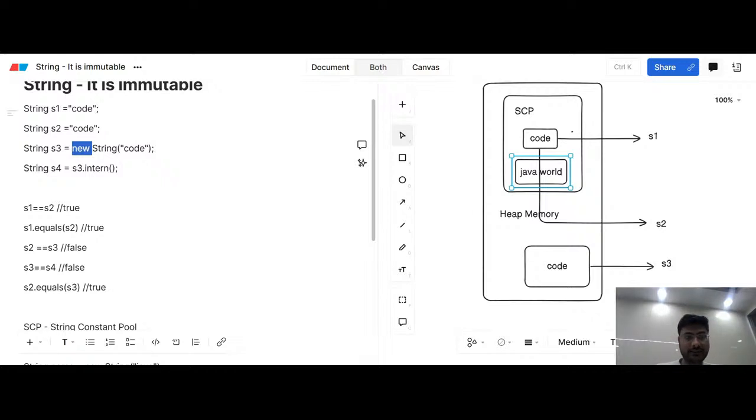And similarly, s3 equals s4. So something here, what we are doing is intern. The intern operation is something like it will point to the SCP. If we have s3, but if we give the intern method, then it will point to that SCP itself. So if we now compare the reference of s3 and s4, that will be false, because s3 is giving the reference of the heap memory, but s4 is giving the reference of the string constant pool. So intern is also a very important method. You can remember that.